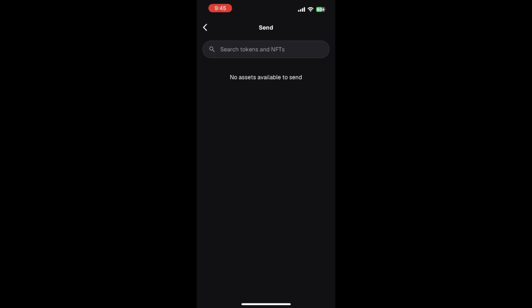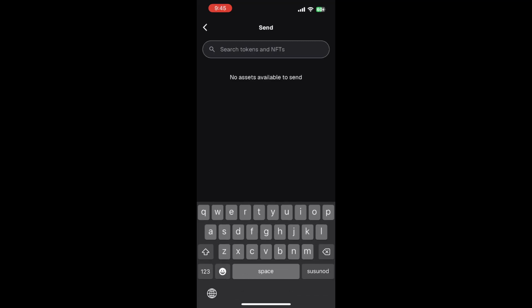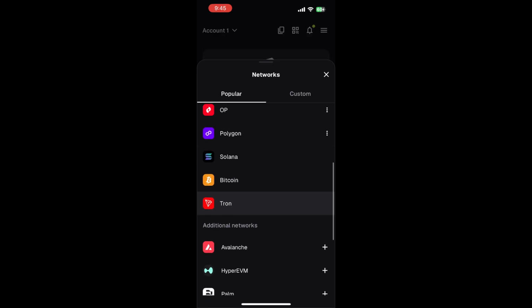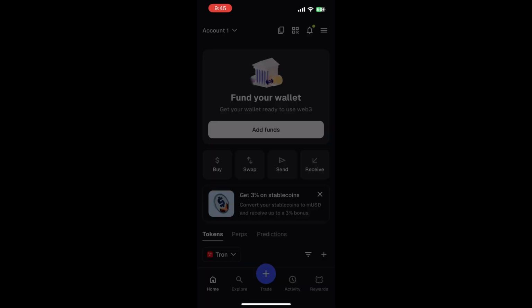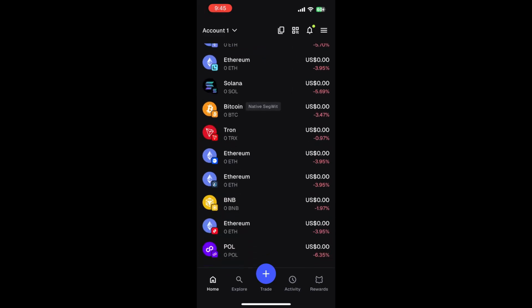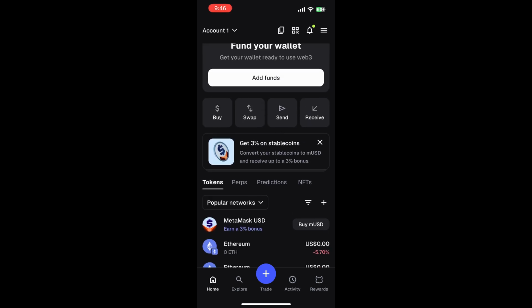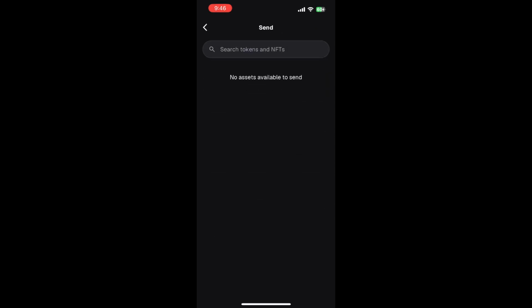On the MetaMask main screen, find and tap USDT, then tap Send. In the recipient field, paste the Binance deposit address you copied. Enter the amount of USDT you want to send, then review the network fee and details carefully. When everything looks correct, tap Next and then Confirm.